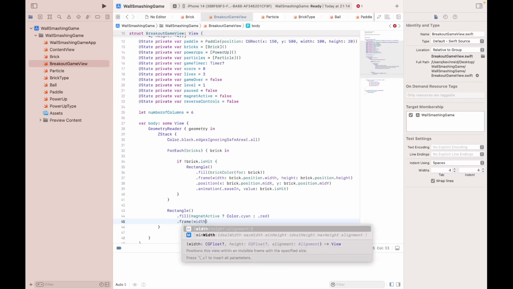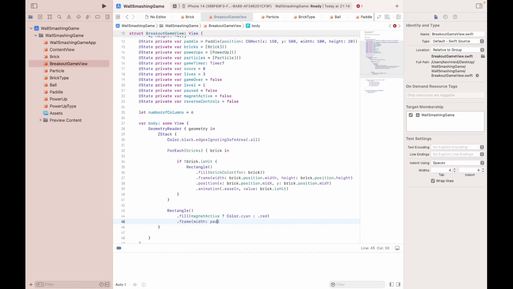Frame, width: paddle.position.width, height: paddle.position.height, and that sets the paddle size.